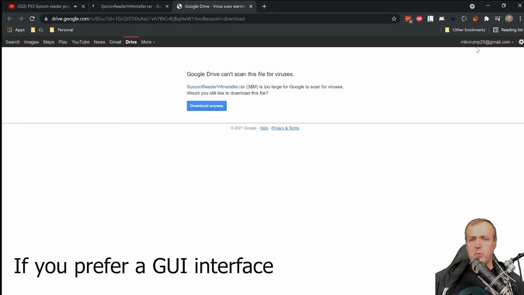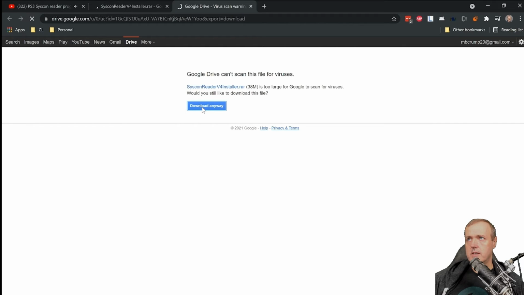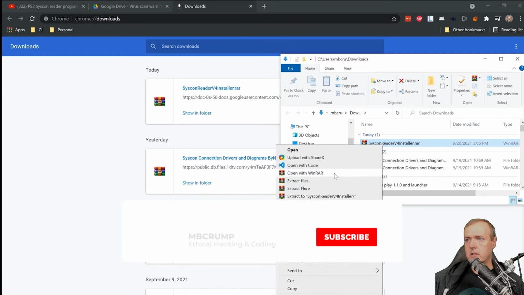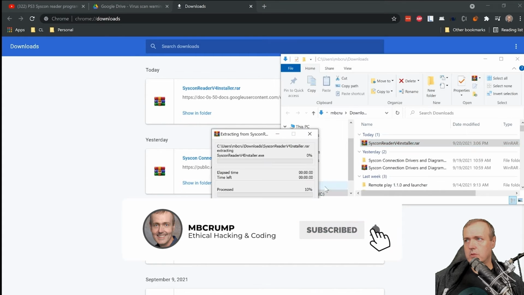So before I go into that, the first thing I do want to say is that there is a couple of alternative GUI-based systems that you can use. So this is one of those systems. You can go and download this. This is a SYSCON reader, and they call this the V4 installer. So I'm just going to walk you through this one really quick.